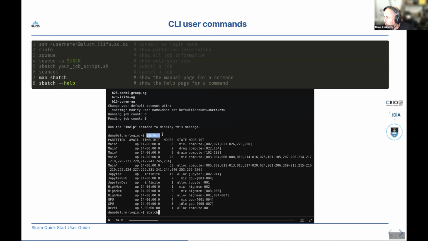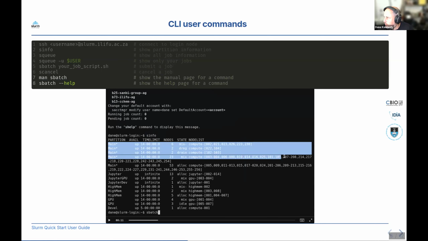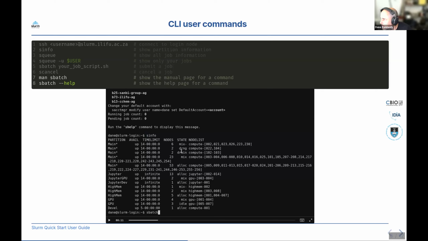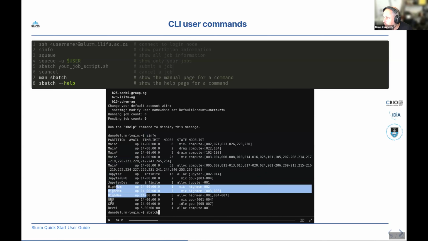So there's the sinfo command, and it showed the state of all the partitions. So this main partition has all these nodes in them, and they're in various states. In this case, the mixed state means it's got some jobs running on it, but there's available resources to run other jobs. These two draining states mean that basically there's something wrong with the node, and we're taking all the jobs off of it so we can fix it. This alloc means that the node is fully used, and we can see similar for these Jupyter nodes and the high memory nodes and GPU nodes.